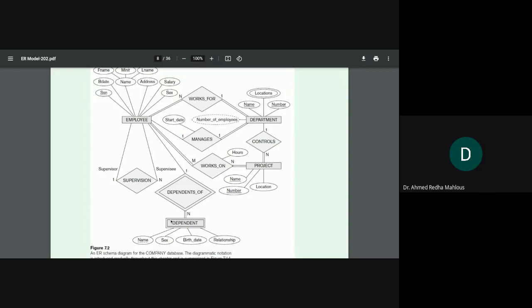Barakallahu. If we didn't put a full participation here and put only one line like this, okay? As we mentioned, it is a weak entity. That means it cannot exist. We cannot have a dependent who doesn't belong to an employee. That's why it is a total participation. Every dependent that you include in your database should be linked to an employee. But on the other side, it's not necessarily so.